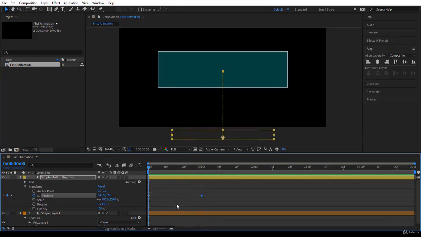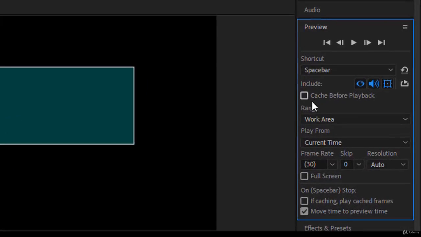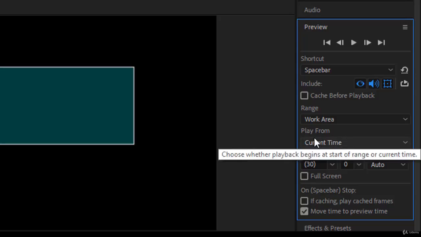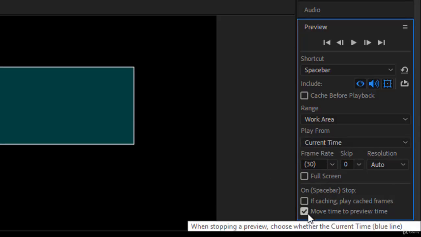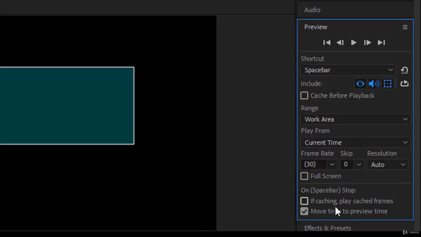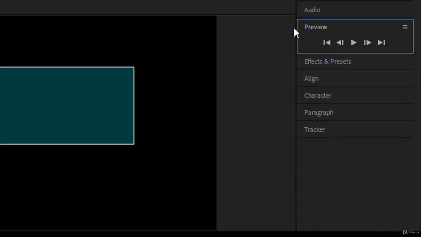If you want to preview your animation, you can come to the preview panel and make sure that the settings here are exactly like I'm showing you here. So cache before playback is unchecked, the range is work area, play from current time, of course you have 30 frames per second, make sure you don't play full screen, and make sure that move time to preview time is checked. You can now size it up so you can see only this part.